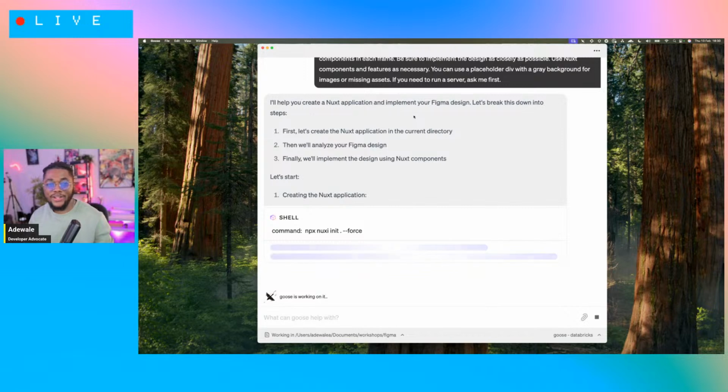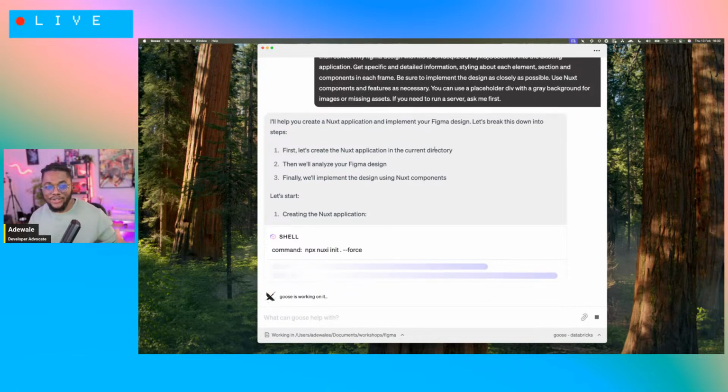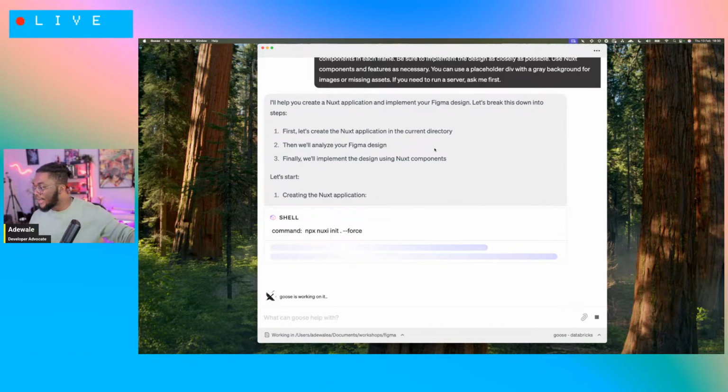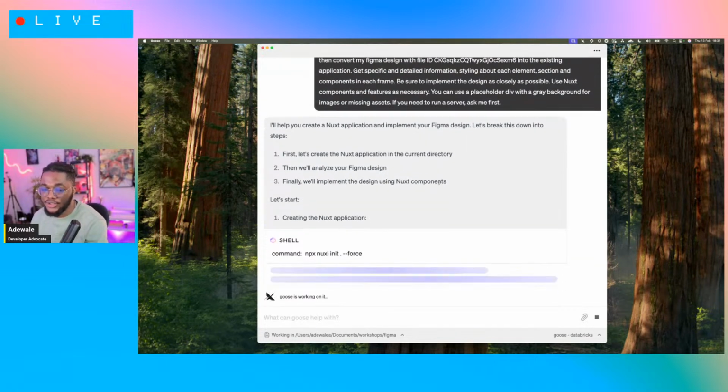So it said, I'll help you create a Next application and implement your Figma design. Let's break this down into steps. First, let's create the Next application in the current directory. Then we'll analyze your Figma design. And finally, we implement the design using the Next components, which is essentially what I have asked it to do. So the first step is to create the Next application using npx in the current folder, and it's using the false tag because I asked it to do the non-interactive installer.